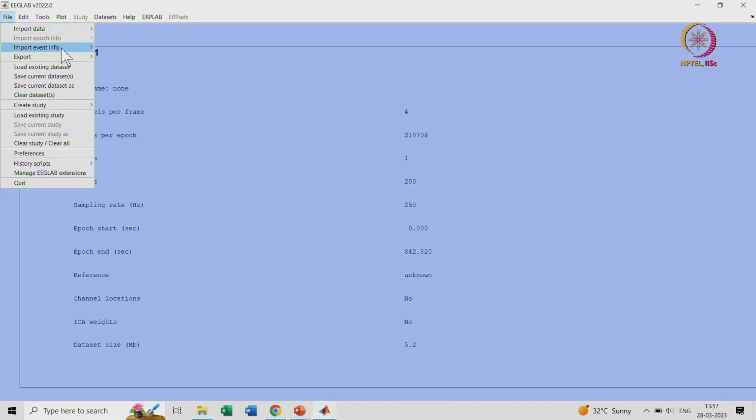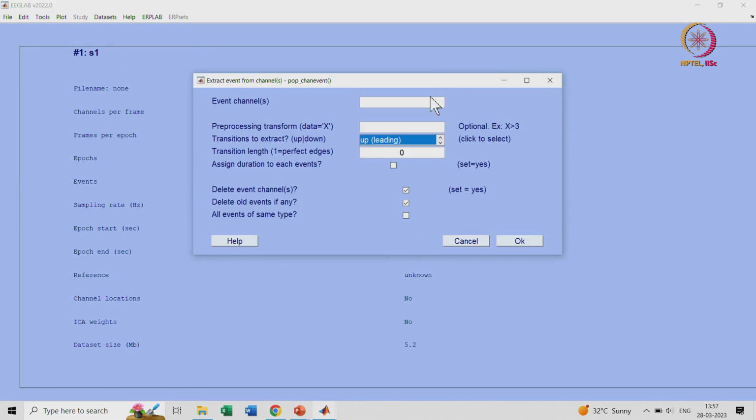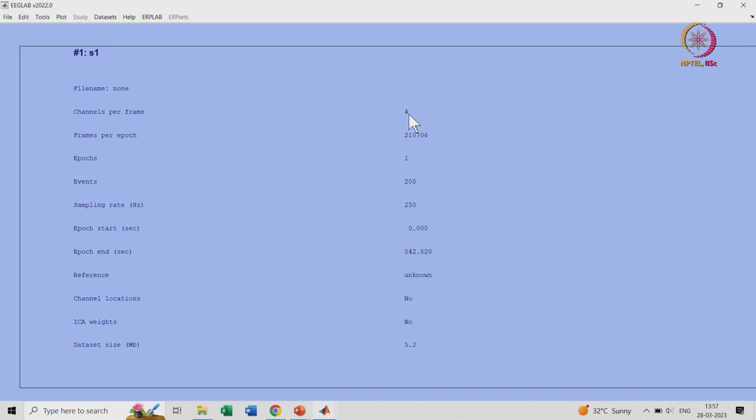Further, again for the 4th channel we have to do the same thing. When you import the 4th channel, again you should not delete the old channels. Say okay, then the channel count will be 3 and the total number of events is 1000, which you can see here. So now this event has been extracted.